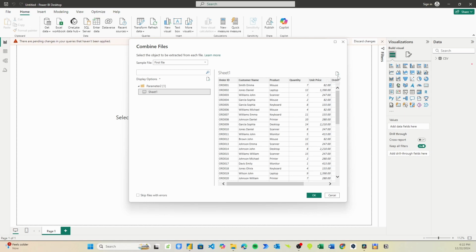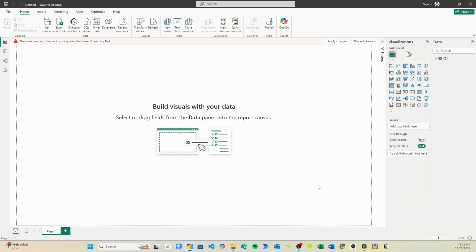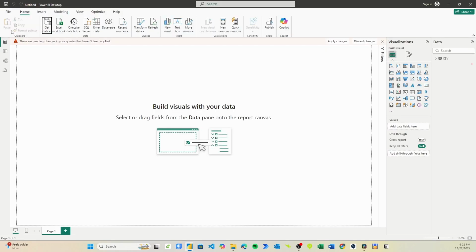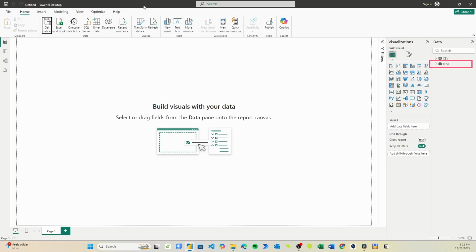Important note: make sure all the sheets in the monthly files have the same name. If there's an error, check the sheet names. It looks good so far. Click OK to proceed. You'll see the Helper Queries screen, but for this tutorial, go directly to the Home tab and select Close and Apply. The data is now loading. Once it's done, the XLSX data appears in the Data area.